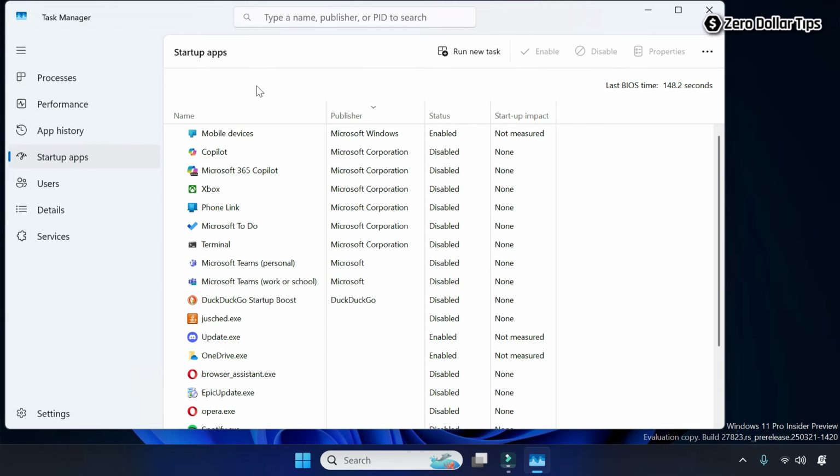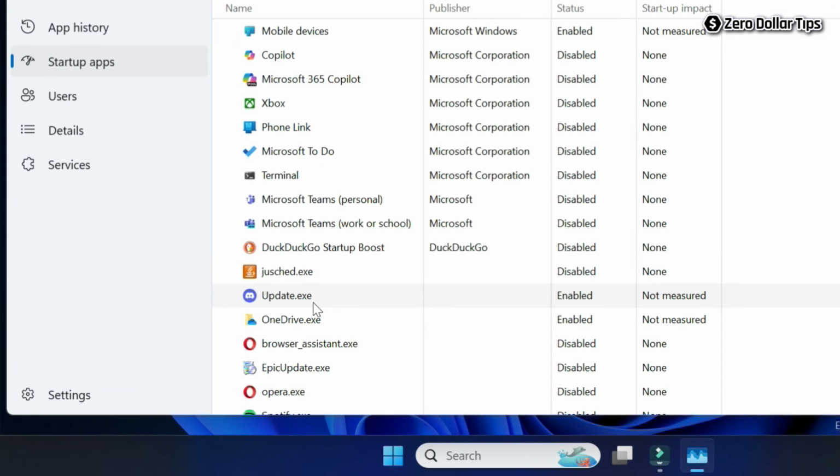And now under the Startup Apps, find discord.exe or update.exe or find the app with Discord logo. Here I have an app update.exe with the Discord logo. So once you find the app, you have to make sure it is disabled here.